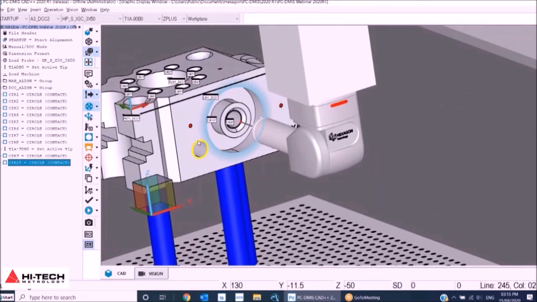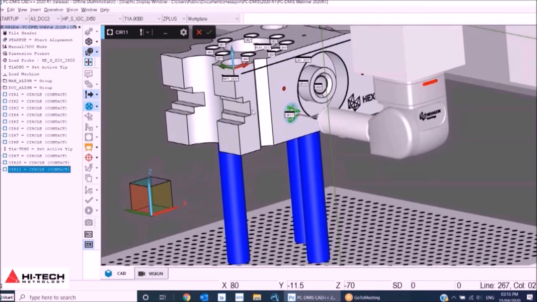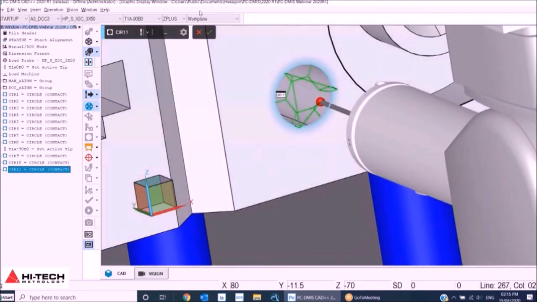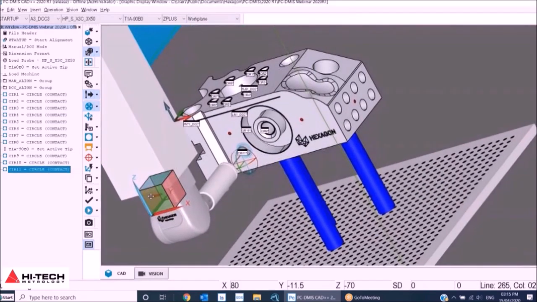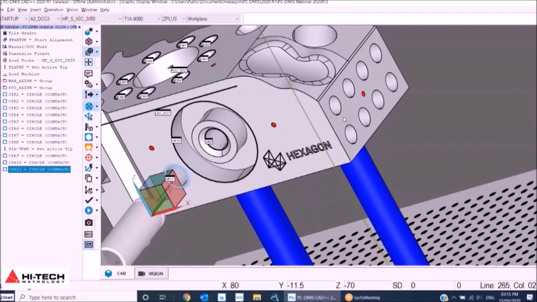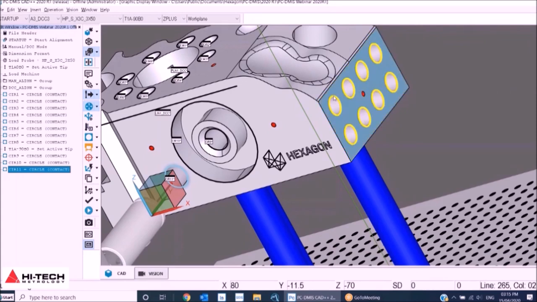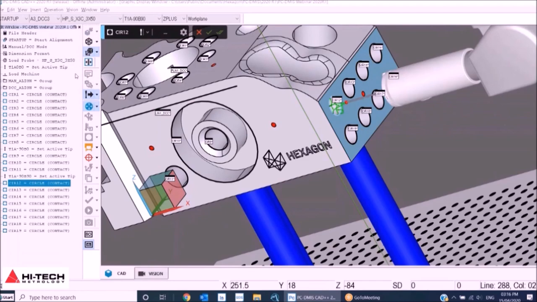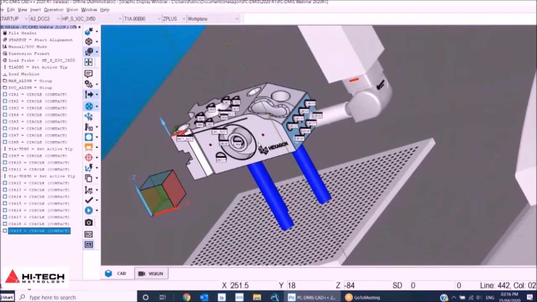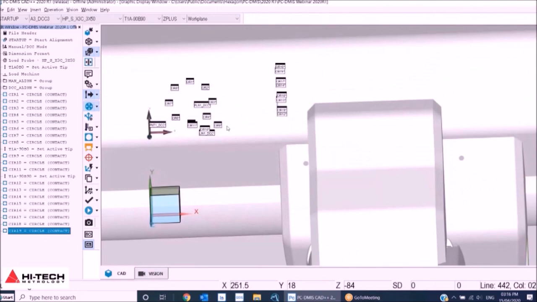Now, I just want to create another circle here. Okay, for this one, in properties, I would just say full. Then I'm just going to measure the features on the X plane. Select the surface, then pick the circles. Auto Wrist, accept. All good, accept. Same thing, Y plus view.